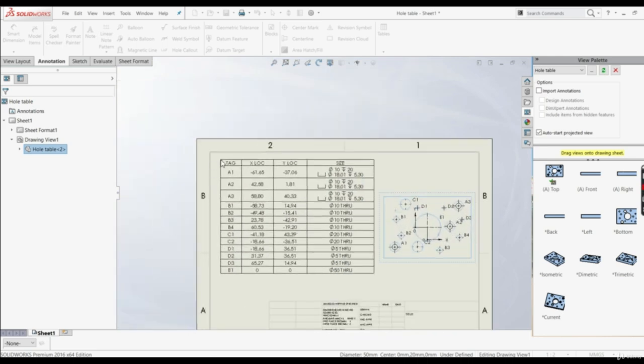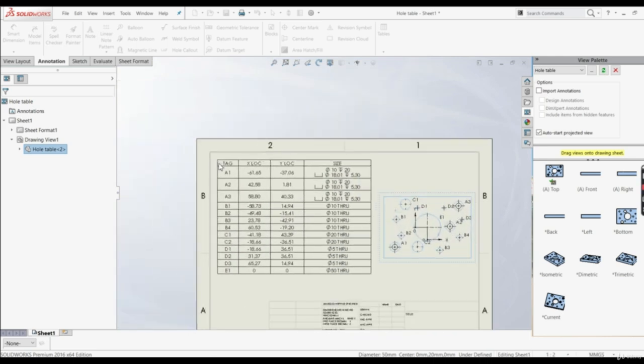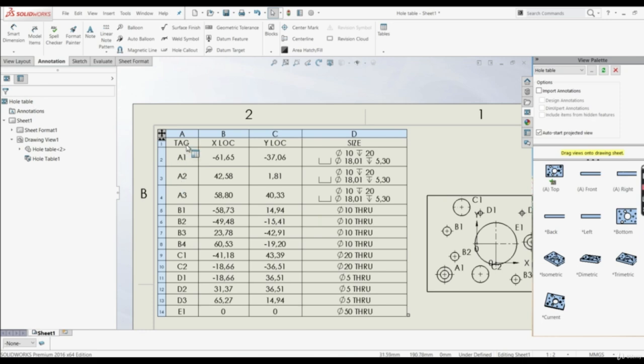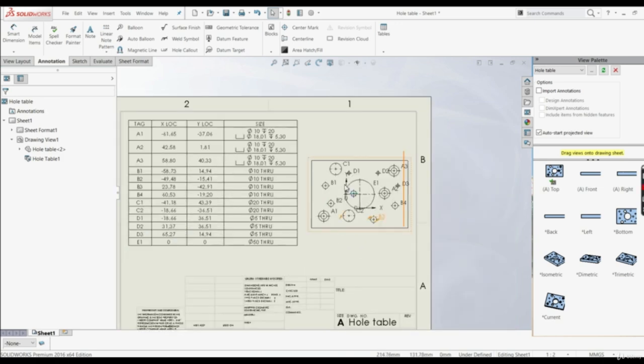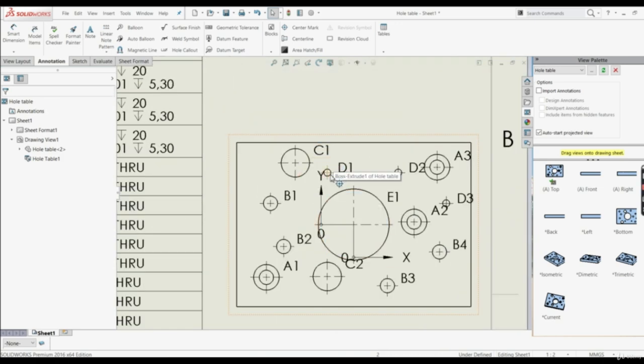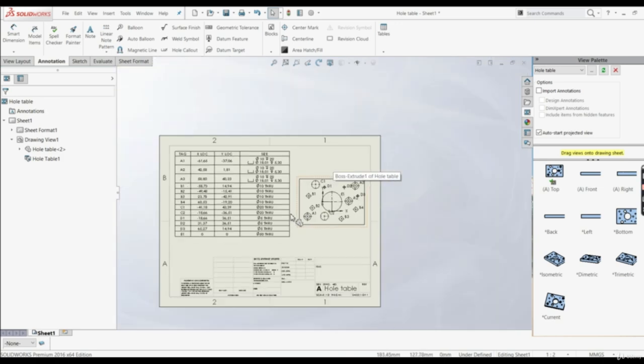And this is our table. Let's put this table here. So here we have tag number, A1, A2, A3, location, X and Y, and here we have the size. So those three, A1, A2, A3, have the same size as well. B1 to B4, C1 to C2, D1 to D3 have the same size. And here we can see which one is A1, B1, C1, and so on.